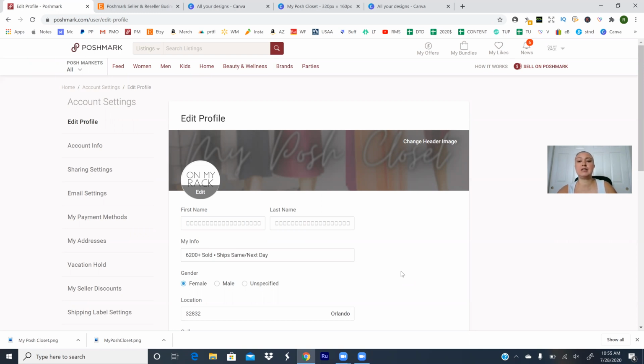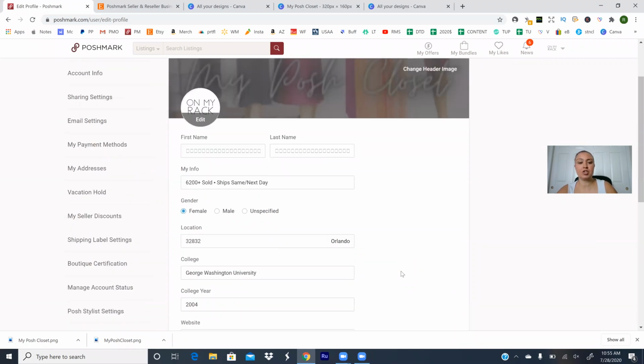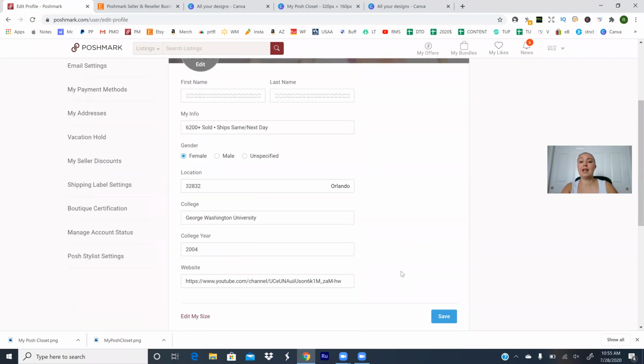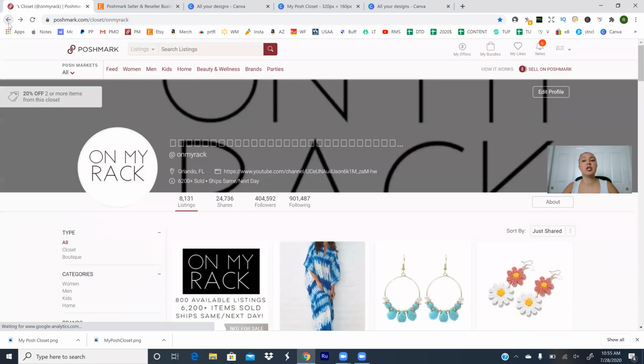Now I'm not gonna click save and show you what it would look like because I don't want that on my closet, but that's just what you would do. All you would do is hit save right here and it would save it, and then it would become your header image. I'll figure something out later for mine, but for the sake of this tutorial, hopefully that gives you the idea that there is a size that you ideally want to make it.